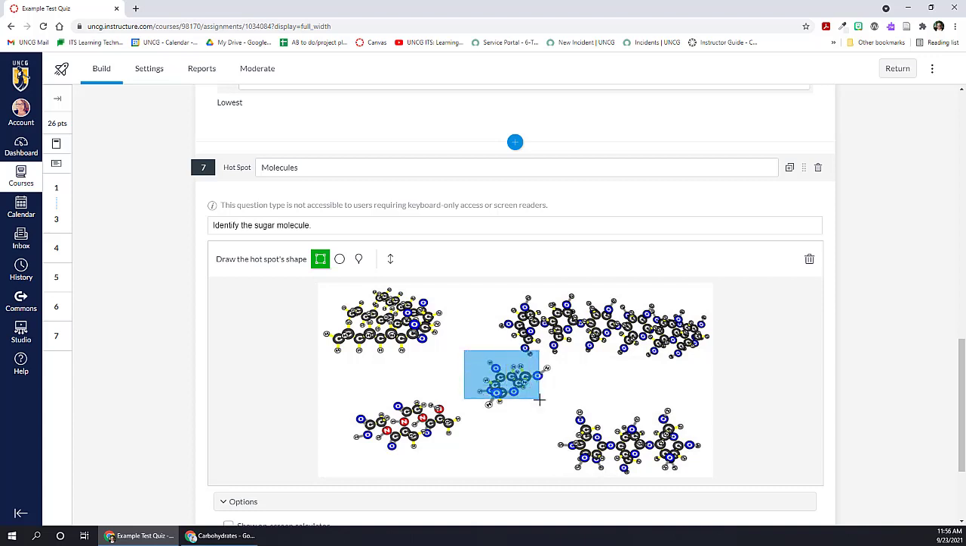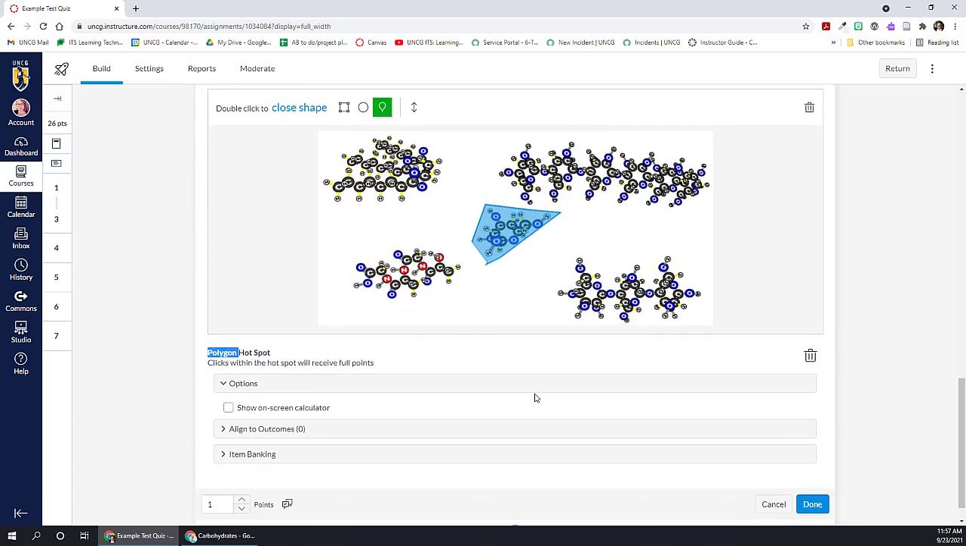So I can do a square around. This is the correct one right here. But you can see if I do the square, it's kind of hard to get it just right. Same with the oval, like I might get a little piece of the other molecule in there. So I can actually do a freeform polygon, which works really well. I'm just going to click and just keep clicking around the area where I want students to be able to click to get this one right. And that's it. So if students click anywhere inside this area, they will get the answer correct.